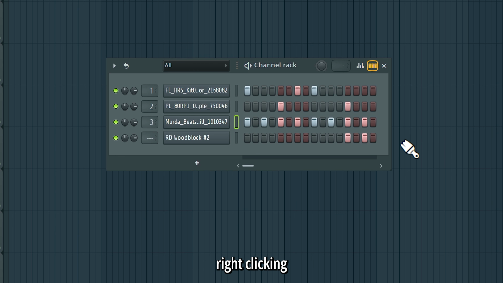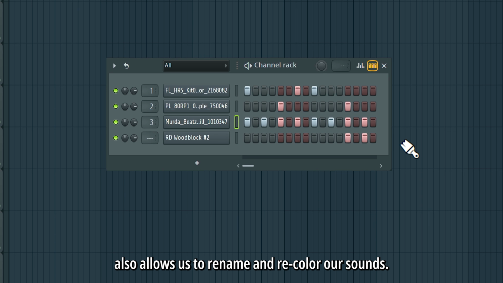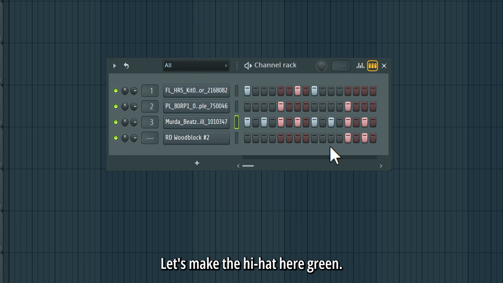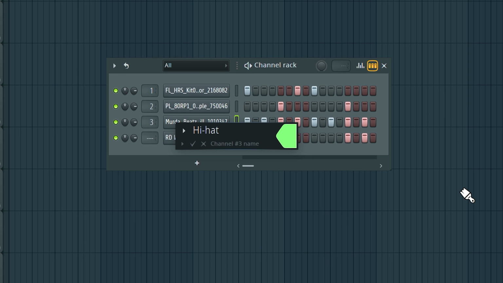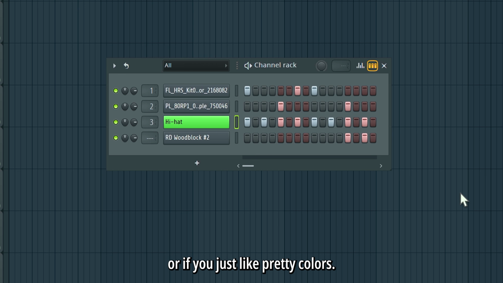And while we're at it, right-clicking also allows us to rename and recolor our sounds. Let's make the hi-hat here green. Right-click, rename, and make it green. This is useful for organizing or if you just like pretty colors. I'll do it to the other ones too.